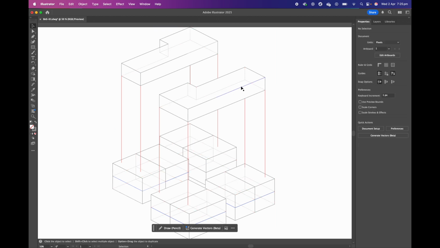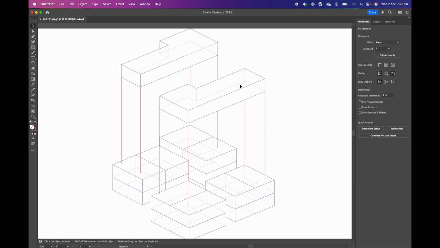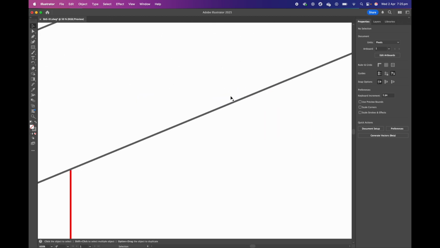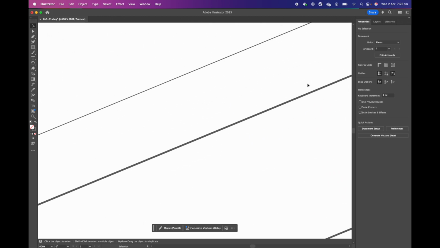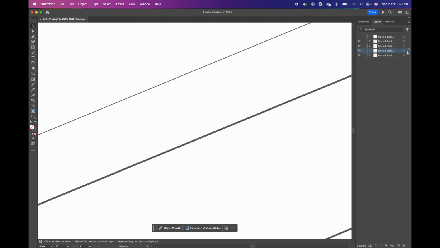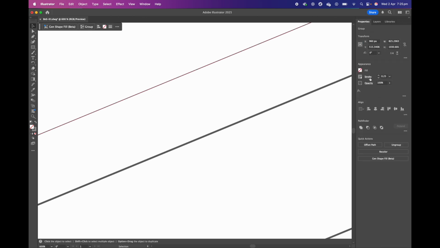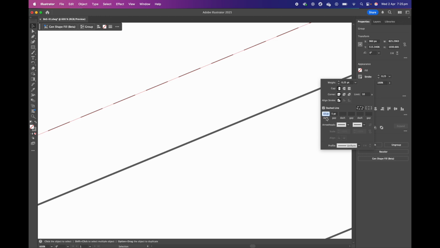I'm going to make them a 0.25. And how do they look now? They're going back to being solid. That's annoying. We go to here, properties, stroke, make them a dashed line still, but it's a dashed line that's 0.25. They're squared off.